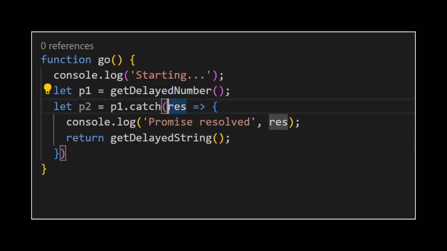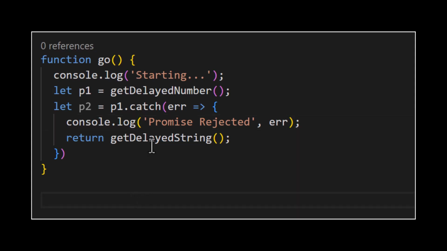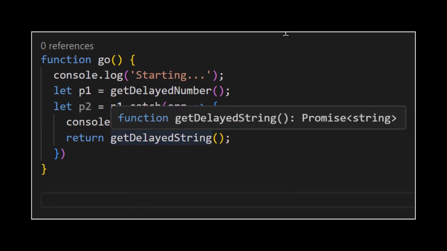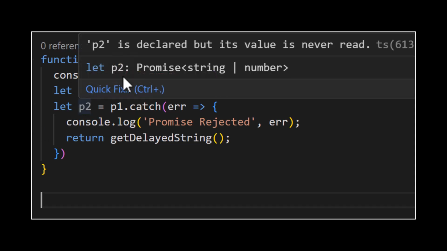Catch also returns a promise, and it can return a value or another promise, which will determine the type of the final promise. But with catch, it may not be clear at first sight what exactly is the value that the promise returns. We'll get to that in a minute.